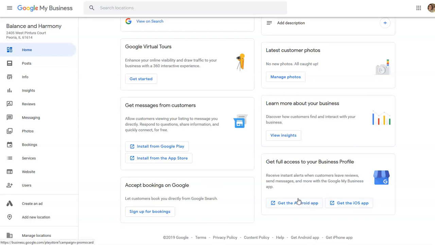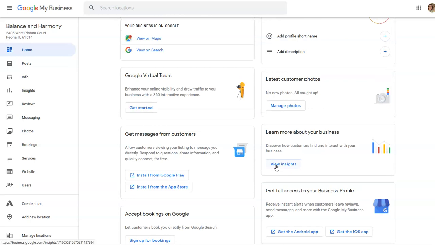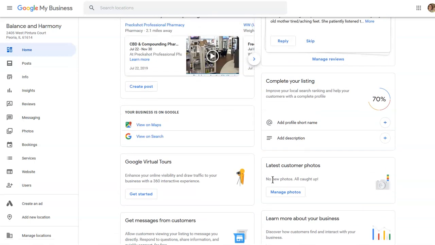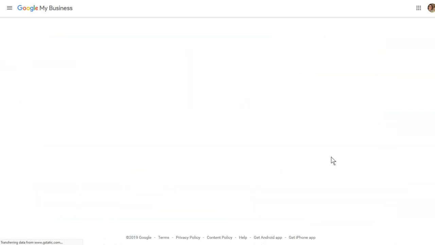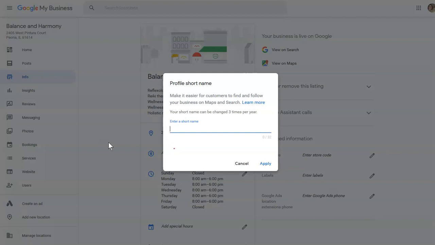If you want to do this on your phone with an app, you can always do that. But in your insights, we can take a look at that. Photos. I have a whole video on photos. But we will do a little bit of that coming up here. And you can even see here, complete your listing. Google does not feel that this account has an adequate listing. So let's definitely take a look at what they want us to do here.